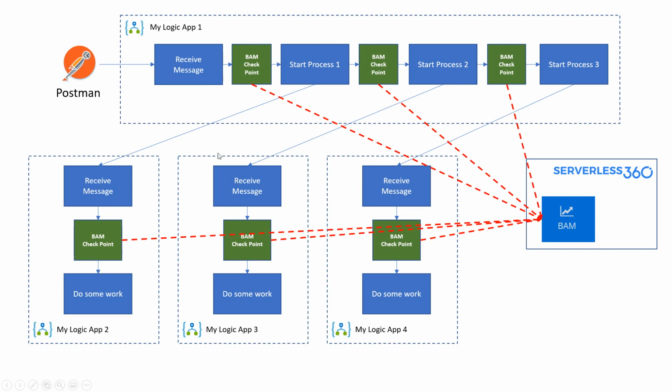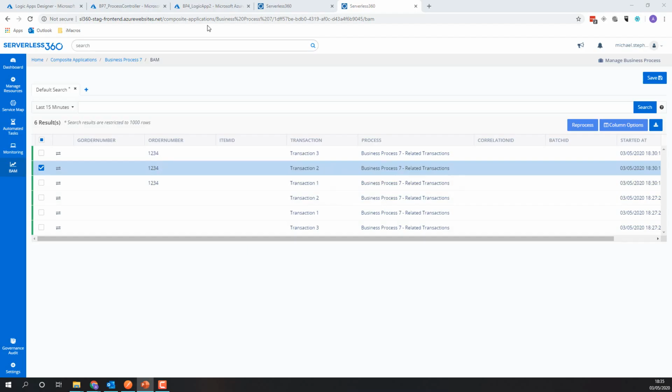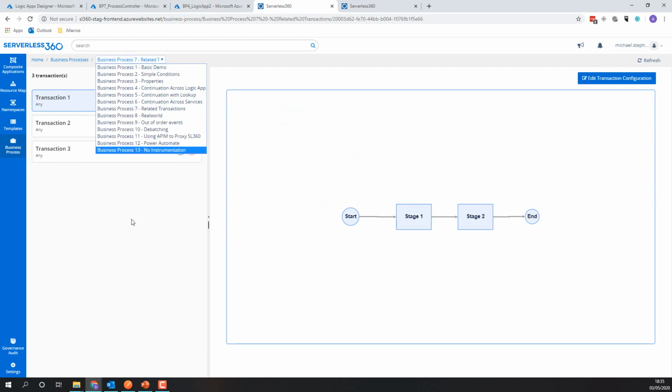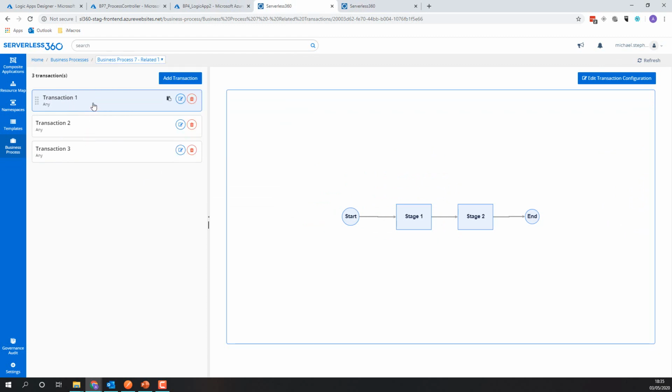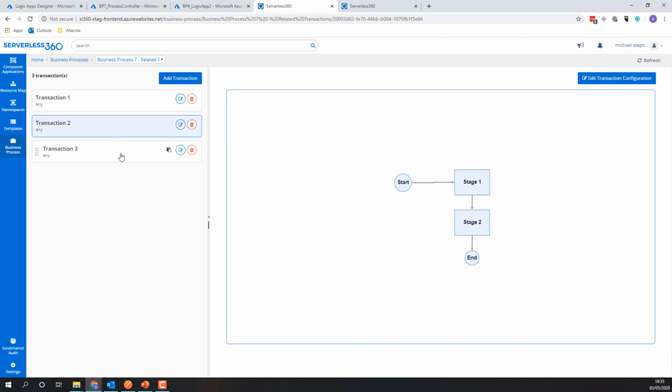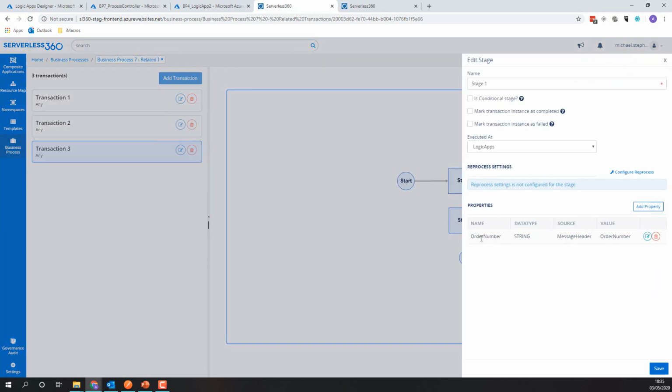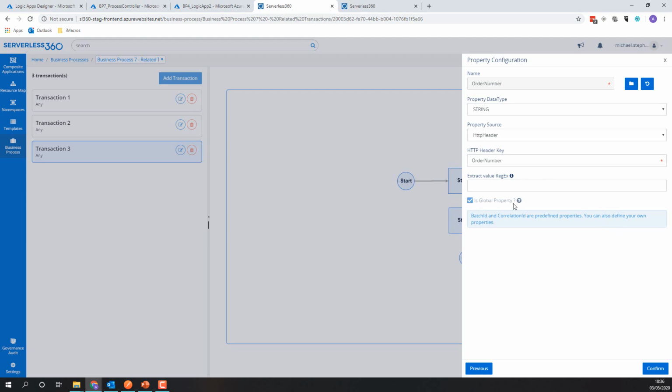So if we have a quick look at how that's going to work, over here in Serverless 360 I've got my demo number 7 related transactions, and here you can see I've got transaction 1, transaction 2 and transaction 3. What I'm doing in each one, if we have a look quickly at the stages, is I've set a property. We talked about properties in a previous video. An order number comes from a message header, and I'm going to be able to promote that property. I've set it as a global property as well, so it's easy for people to work with.